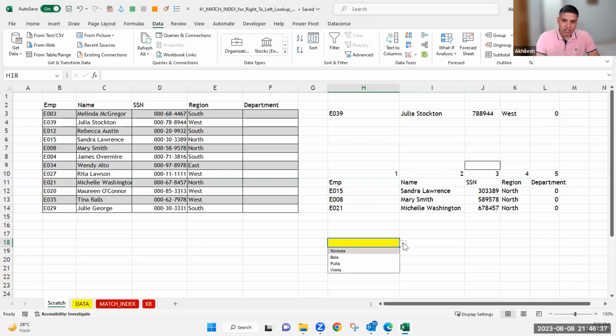So if it is a very short list like male and female, limited, you can type it manually. But if it is a bigger list, better to type it in a cell and then select that range.